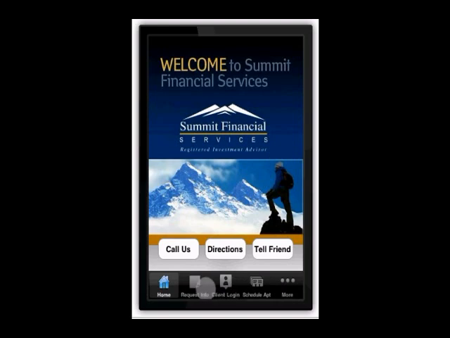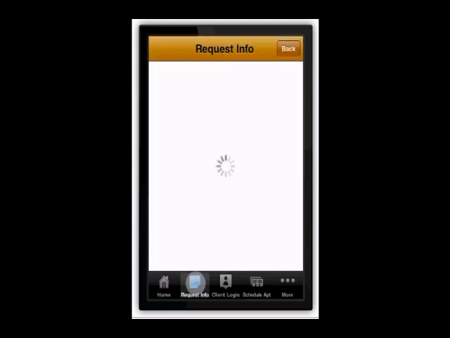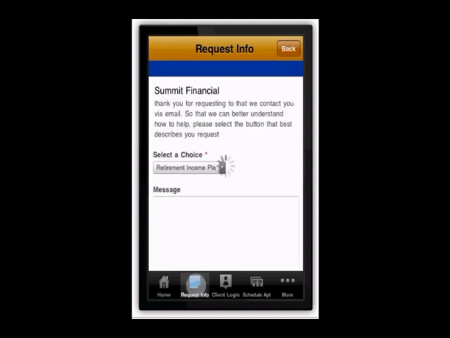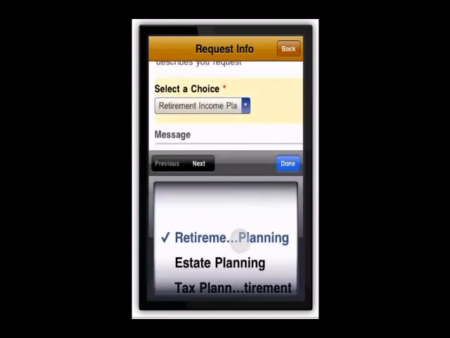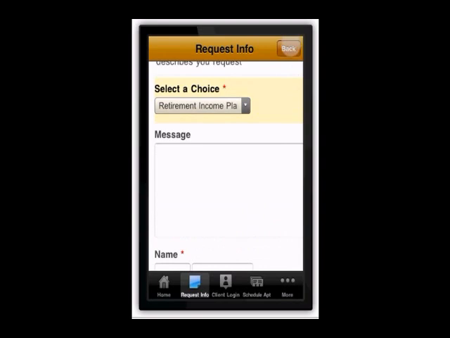Here we have a request info button. If you have a pack that you automatically send out to your clients, then we can have a request info button. That will load into, in this particular instance, a very simple form. You can see that they have a download here, and they can choose what they want to inquire about. All right, let me close that out.